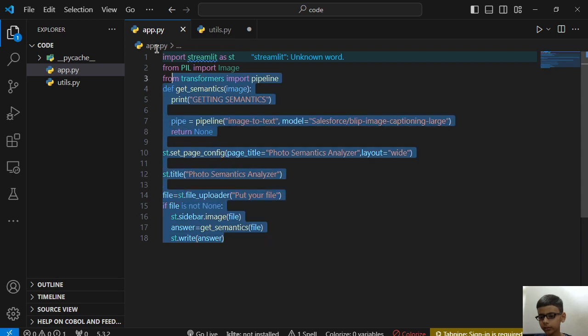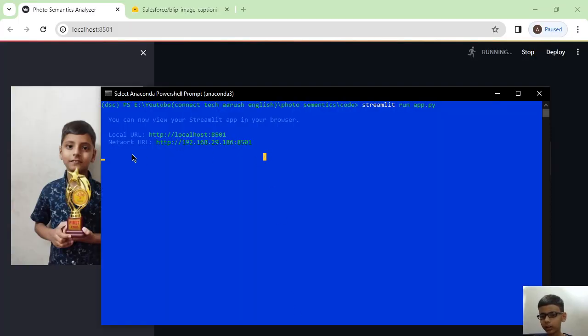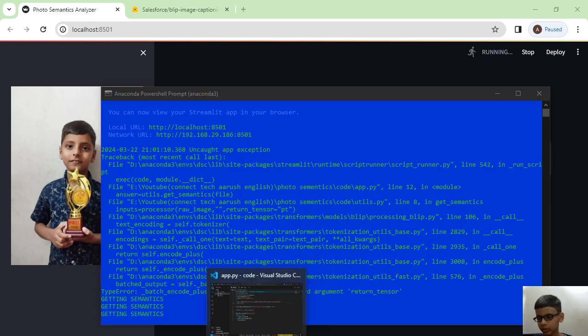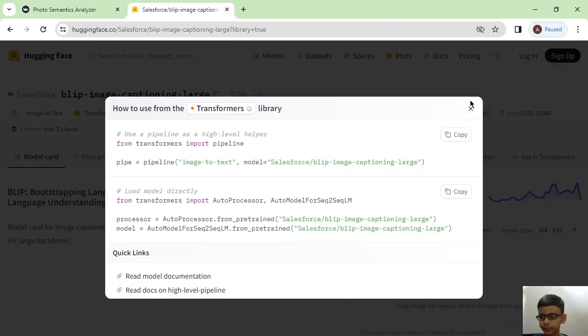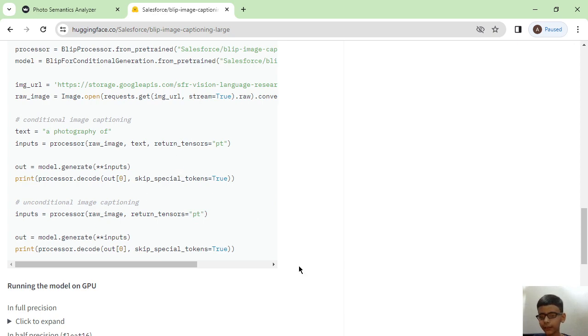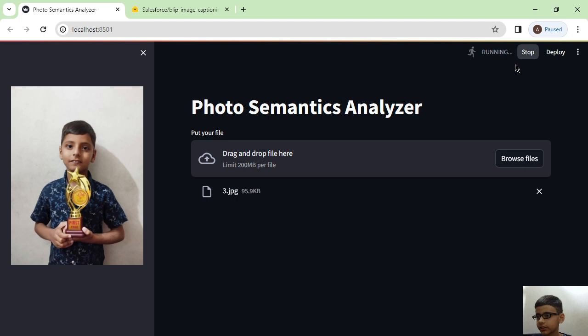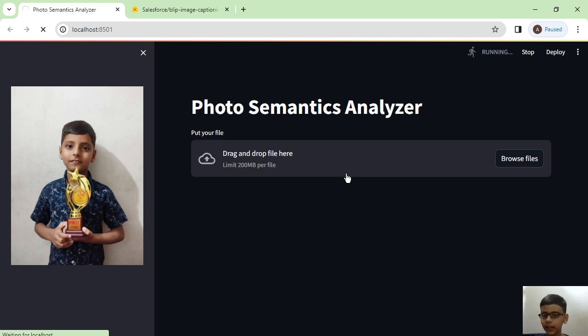By the way, it is not working here, because it does not print getting semantics. Okay, it printed. Returned tensor is not defined. Now I get it. We can go with the same code that we have written before. In returned tensor we have a mistake: we have an s in it, and I have not put in that s. So now I can refresh and start again. And by the way, we don't need this utils file right now because we have done all the things that we need in the app file, and that's also a good thing.